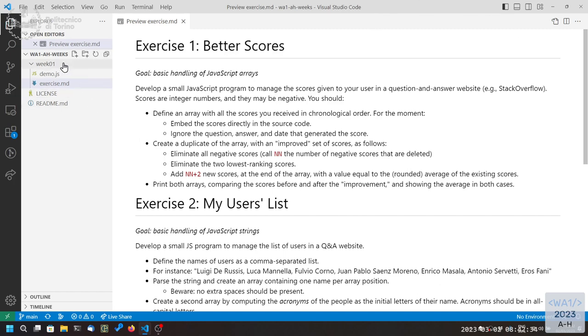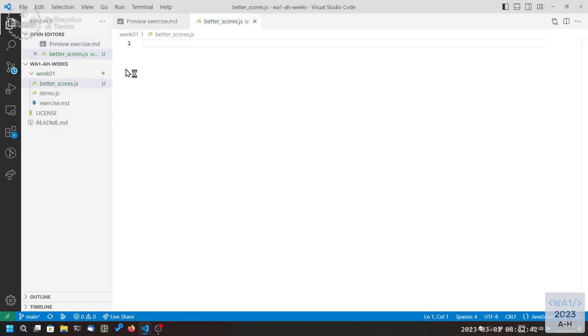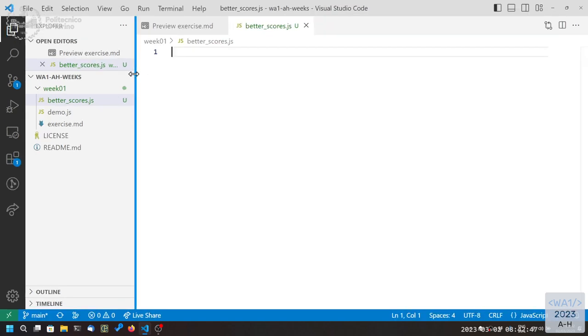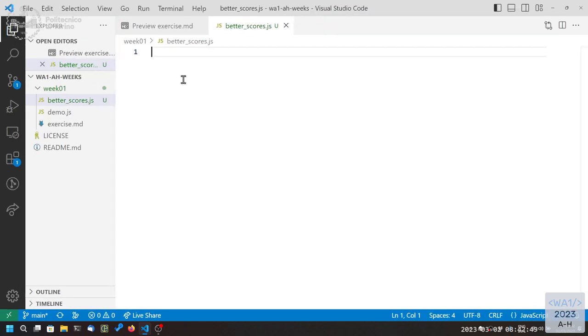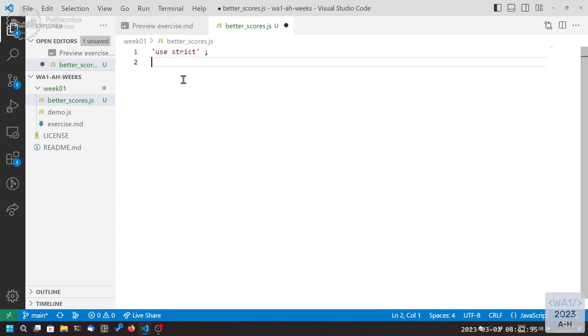So let's start with the better scores .js file, okay? Maybe a bit larger. Okay, so we always start with a use strict statement at the beginning. I don't know where to be, just not be in the way of the projector. But anyway, I will keep moving right and left.